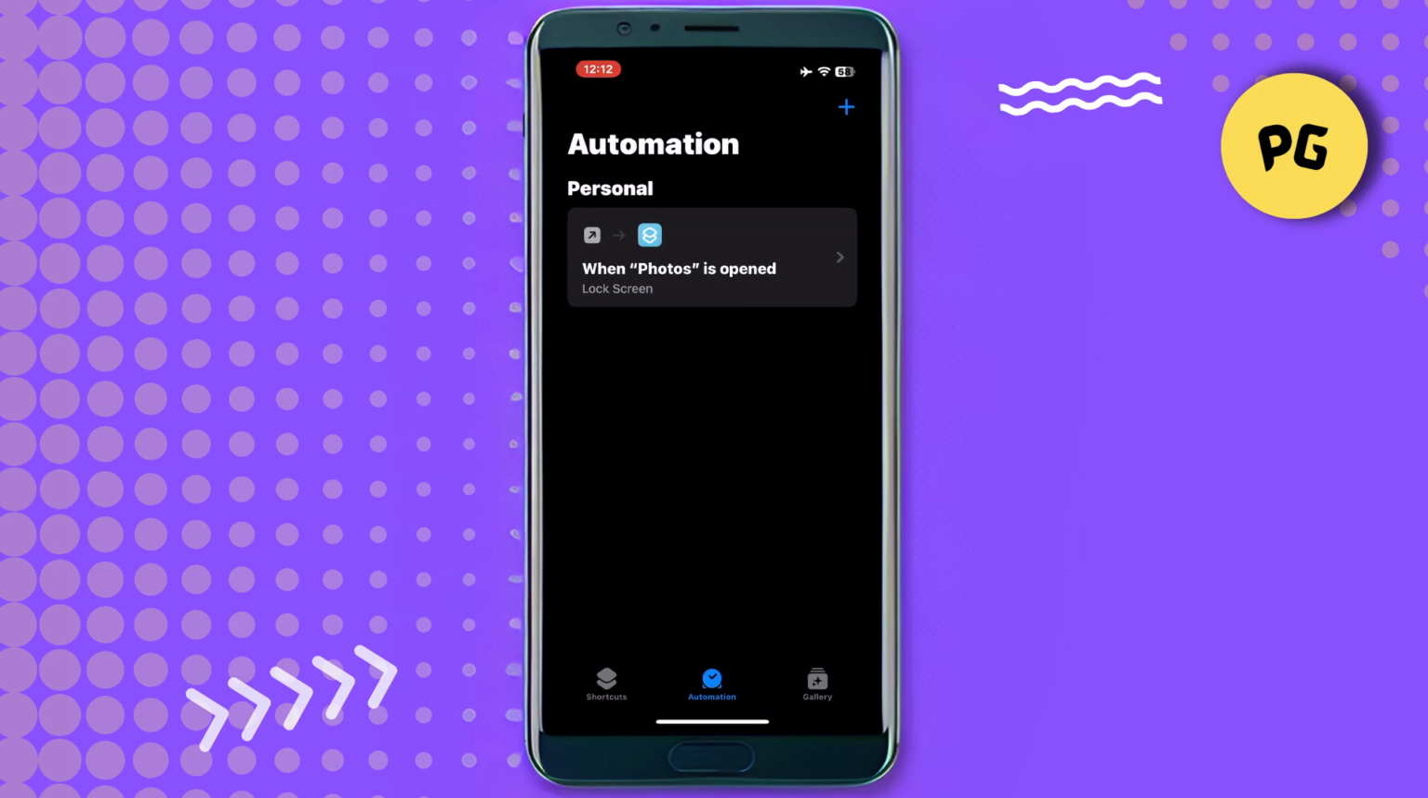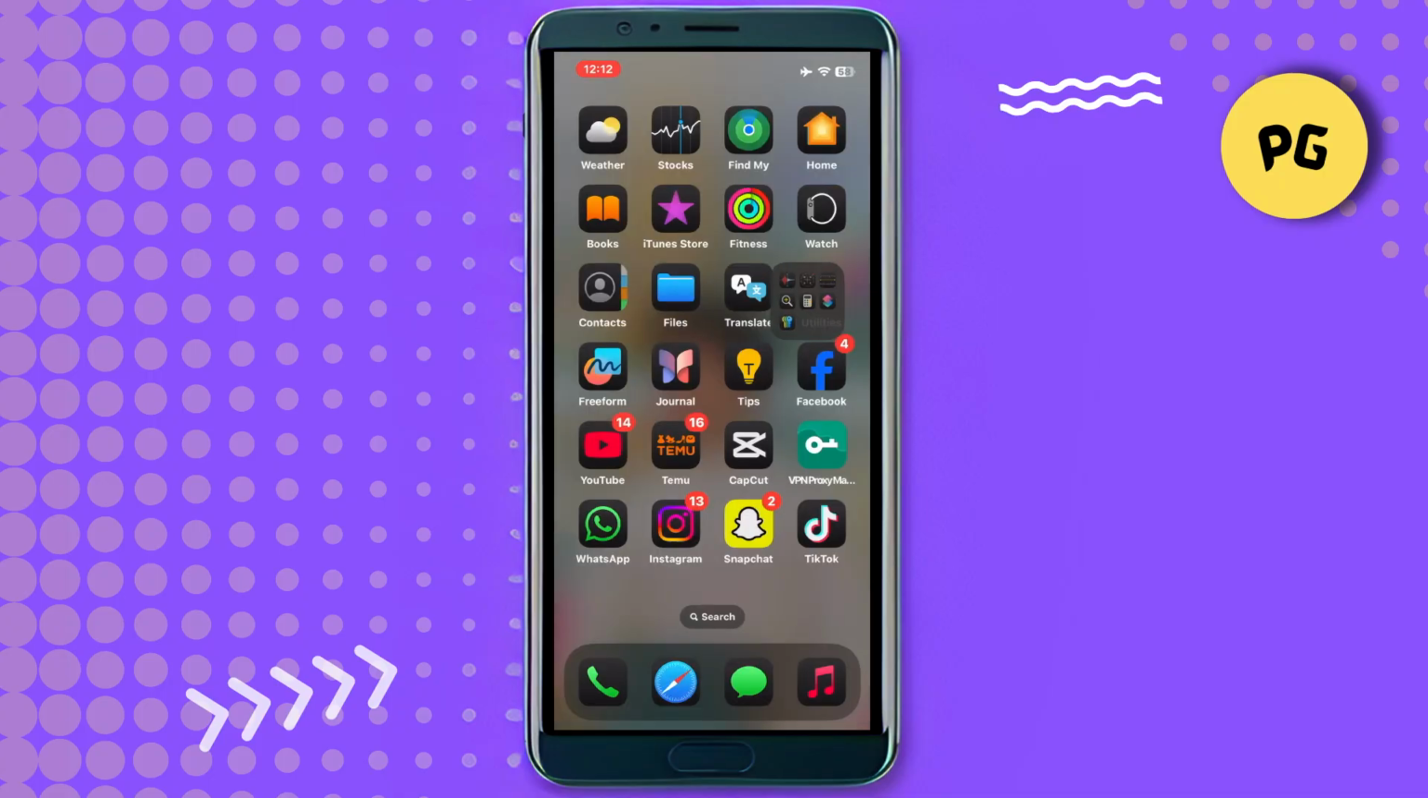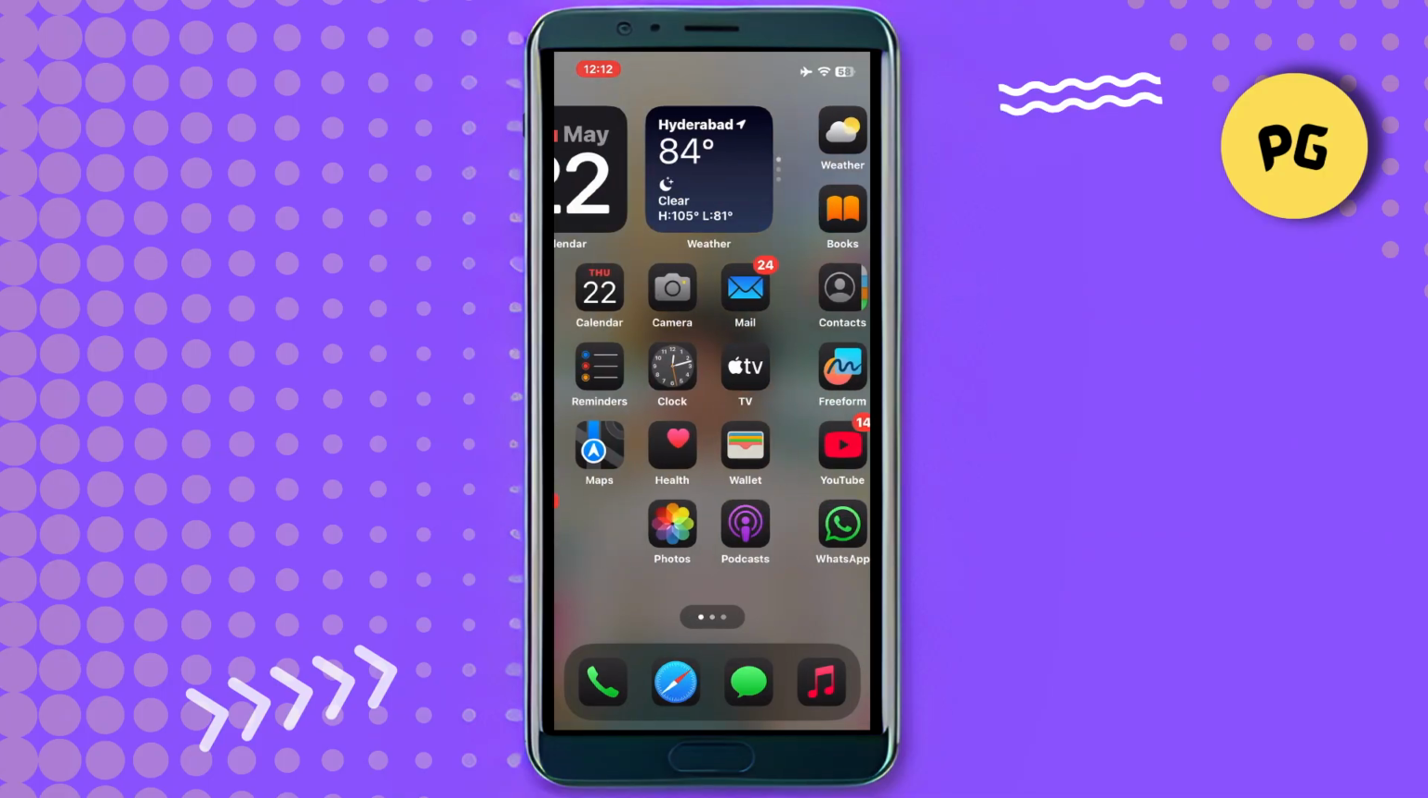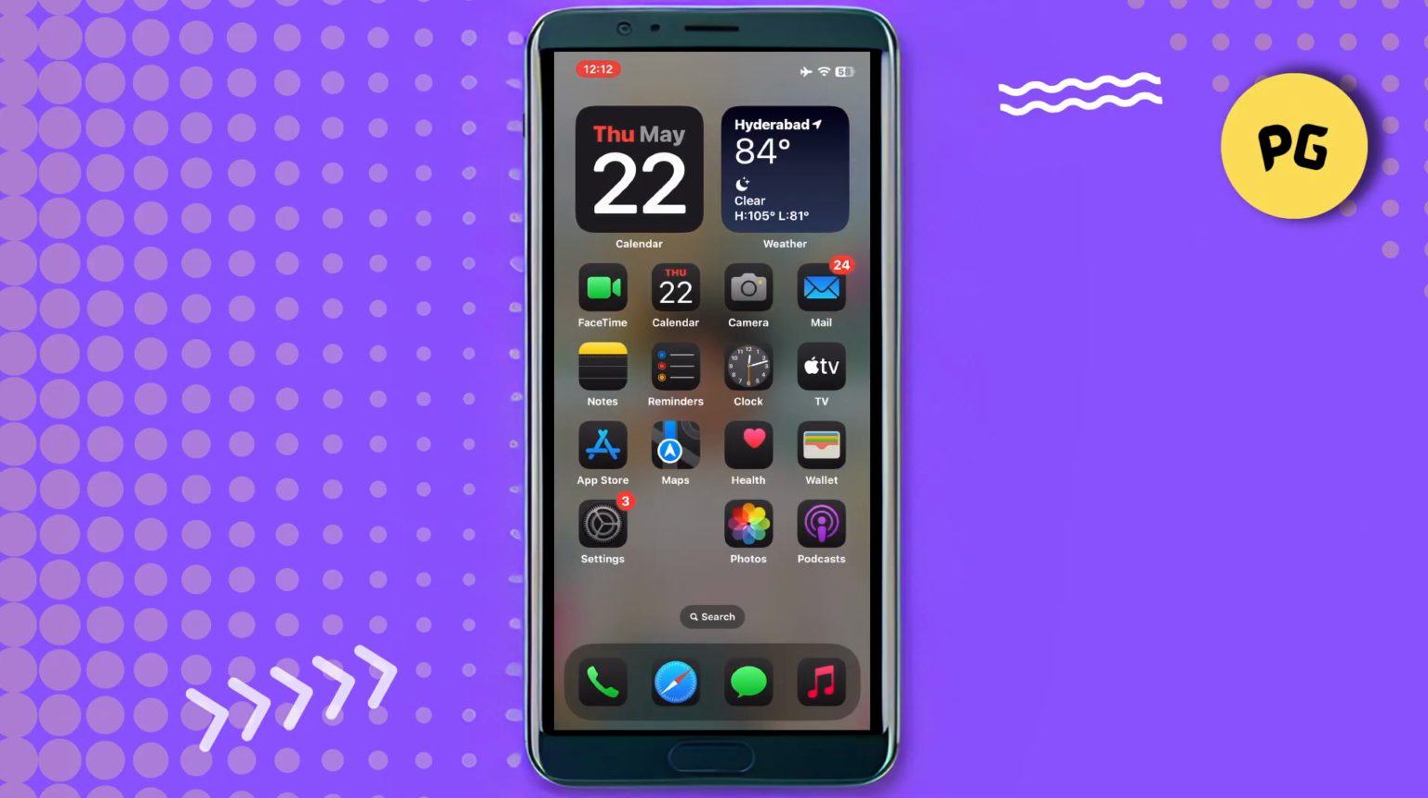You will get your shortcut in here. Simply press there and after that you will easily lock your photos. Now whenever we will open photos on our iPhone, it will be locked. Now we can easily unlock it through our Face ID. So this is the method to lock any application on iPhone. So that's basically how you can lock iPhone gallery with Face ID.